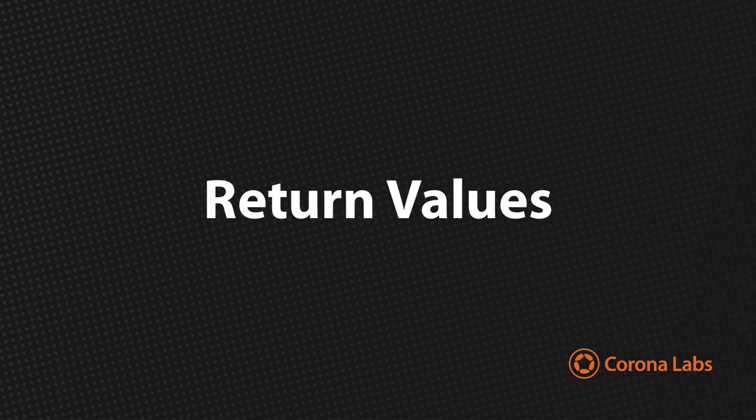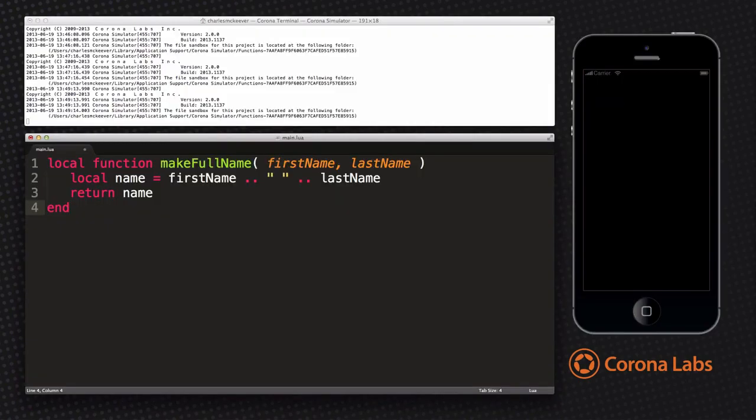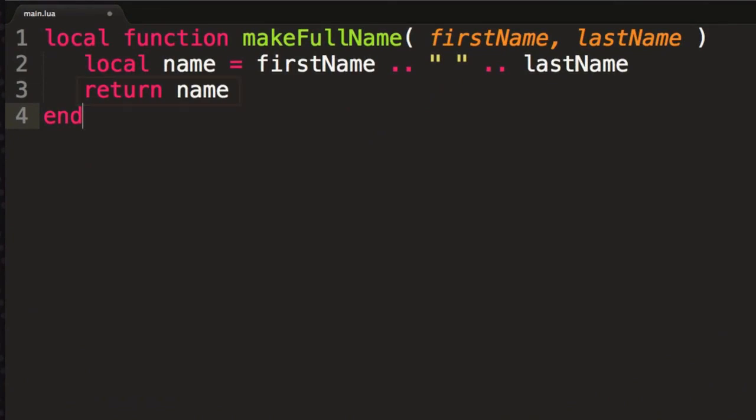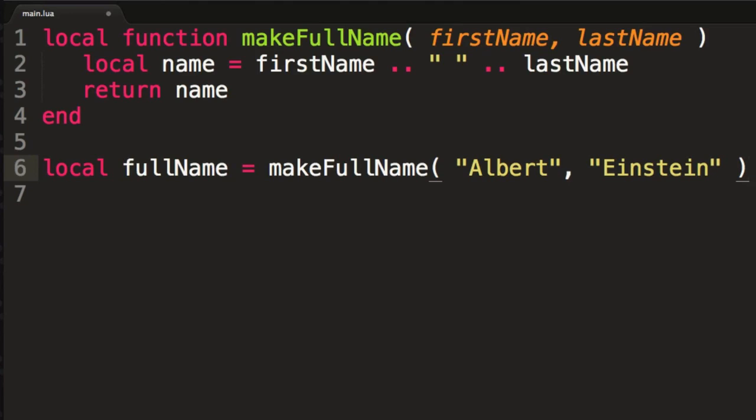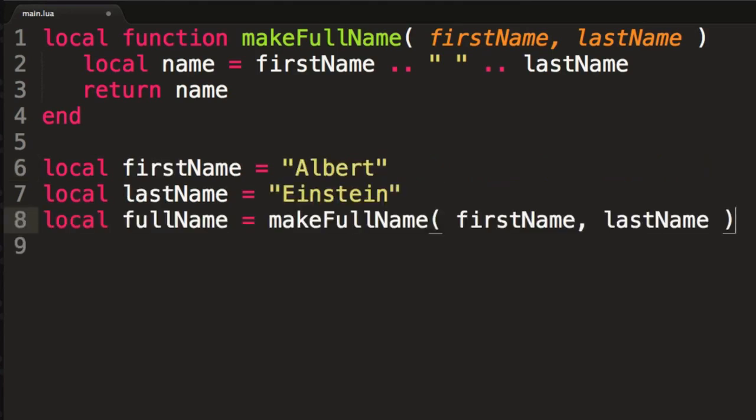This is where the return statement comes in handy. Let's look at the code now. The function will return the value of name back to the code which called the function. Here's an example. local fullName = makeFullName, and we pass in "Albert" and "Einstein" as parameters. The parameters can be variables too. local firstName = "Albert", local lastName = "Einstein", local fullName = makeFullName, and then we pass in firstName and lastName as parameters. The parameter variable names do not have to match the names used in the function declaration and frequently will not.